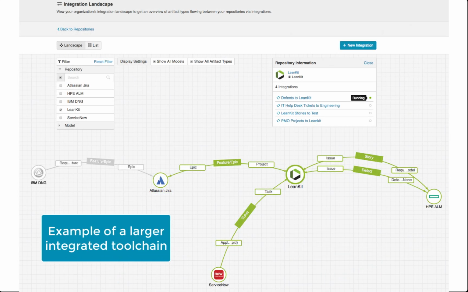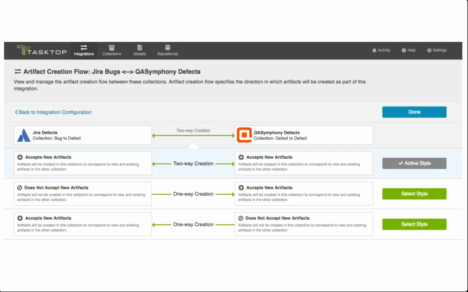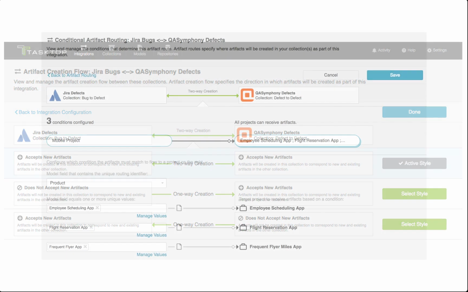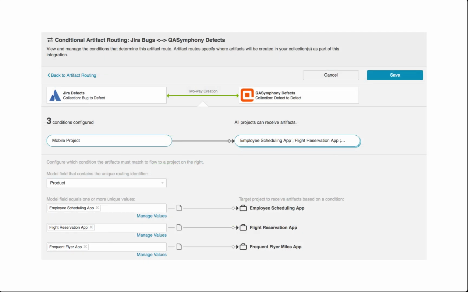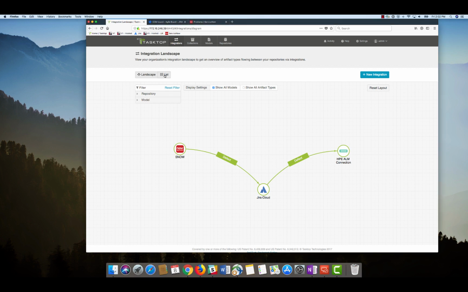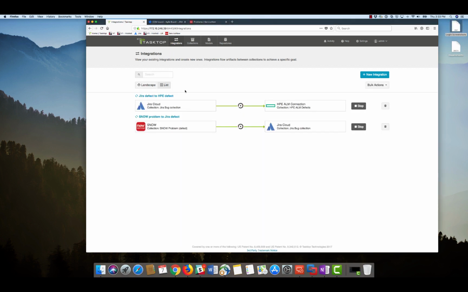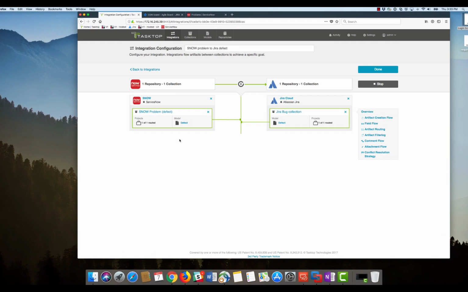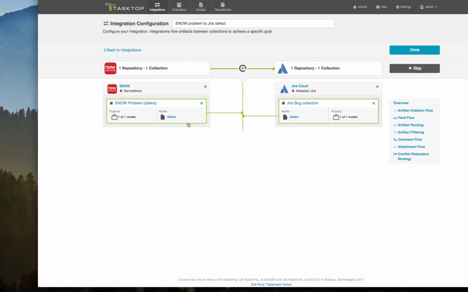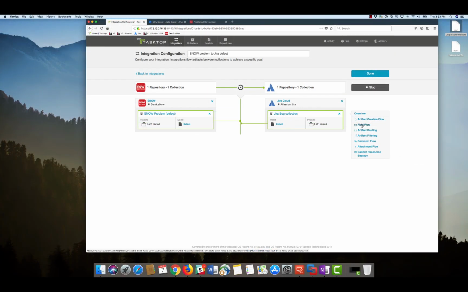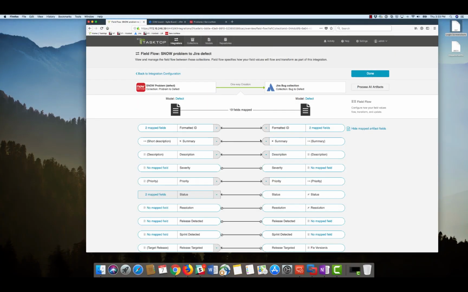The beauty of Tasktop is that it flows artifacts and automates handoffs across your entire tool chain, so you can accelerate delivery and respond faster to your customers. And it's easy. Tasktop has a friendly, entirely graphical interface where you configure the integrations with surgical precision. For example, here, if we drill into our ServiceNow to Jira integration, you'll see we are mapping problems in ServiceNow to bugs in Jira, with data normalized through a common defect model. You can see how the fields flow between these two repositories.